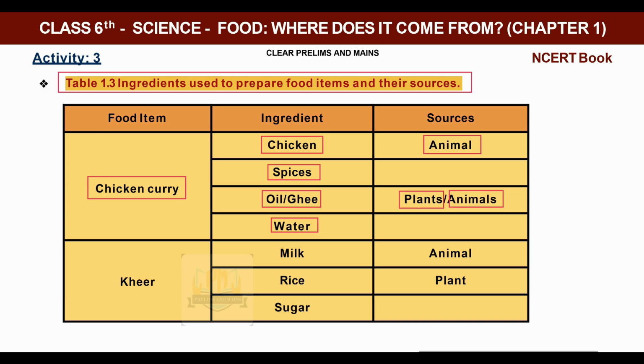और सोर्स क्या है इनका? चिकन का सोर्स है एनिमल, और ये घी का सोर्स जो है प्लांट्स और एनिमल। और स्पाइसेस, ऑलरेडी यू नो दैट, इट्स सोर्स इज ऑल्सो अगेन द प्लांट्स। एंड देन you know that water, it is available everywhere.